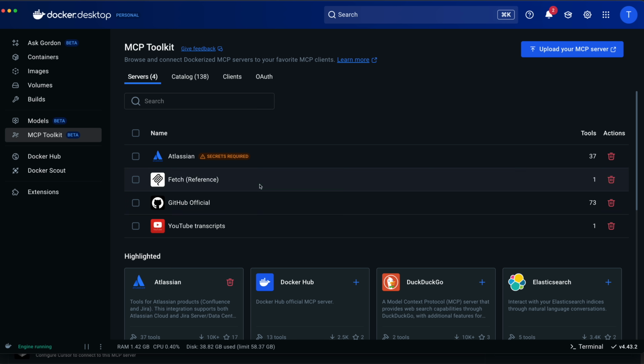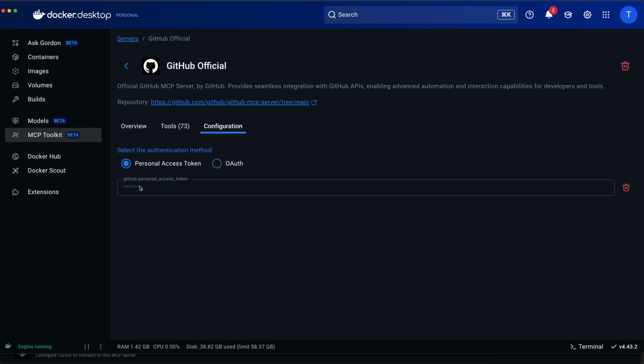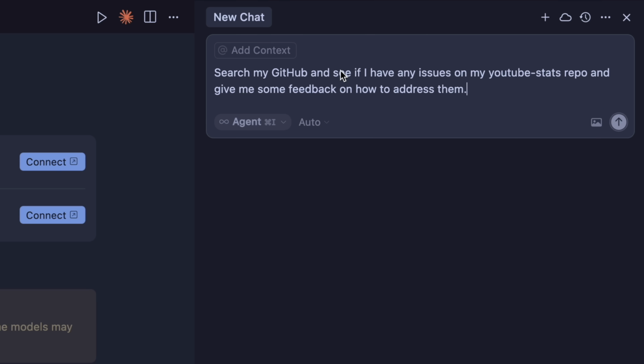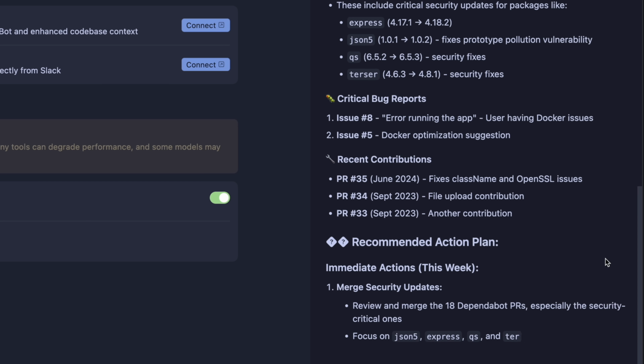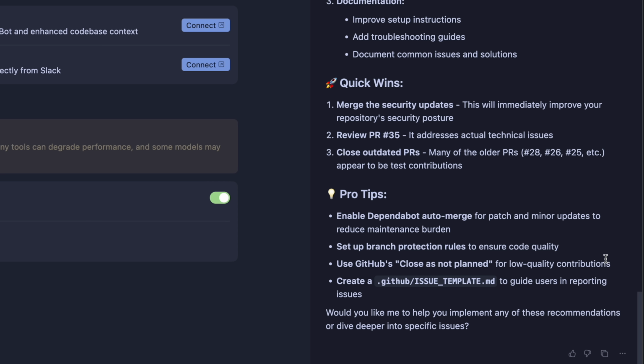Let's go ahead and try one of these out. And everyone seems to show off GitHub. So if I go here, I need to be sure to add a personal access token. And do remember the principle of least privilege here when doing so. And then I can ask it something like, see if I have any issues on my YouTube stats repo and give me some feedback on how to address them. And I can see a list of my issues with some helpful feedback for each one.